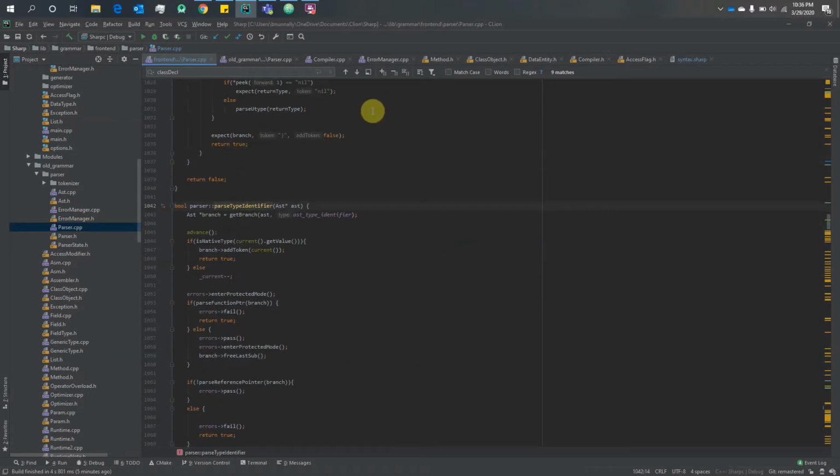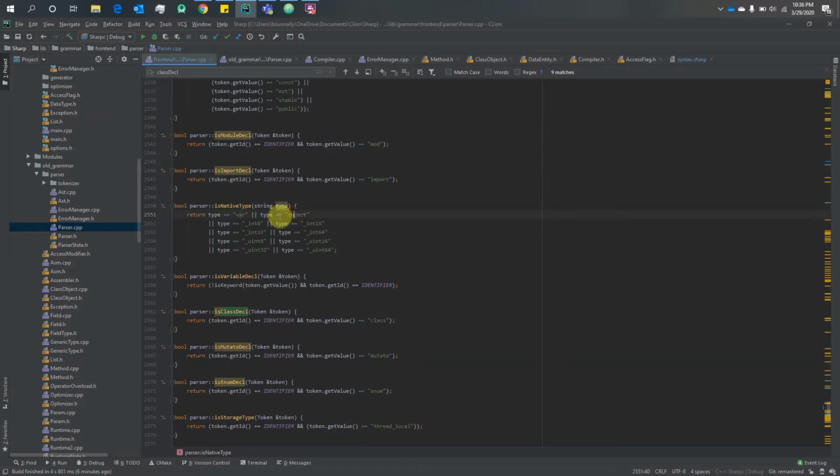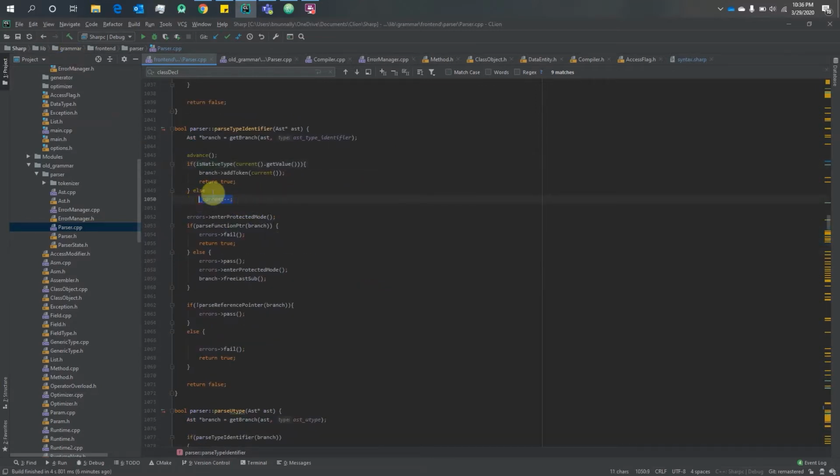So once we go into here, we can see our type identifier function. We've mostly already written all the code. So we have our type identifier. We create the AST branch of AST type identifier. We advance one character, and then we check to see if it's a native type. So we get the current token, and is it a var, is it an object, or is it one of these native supported integers? If it's not, then obviously we want to decrement the current token. But if it looks like we have a native type, then we're good to go.